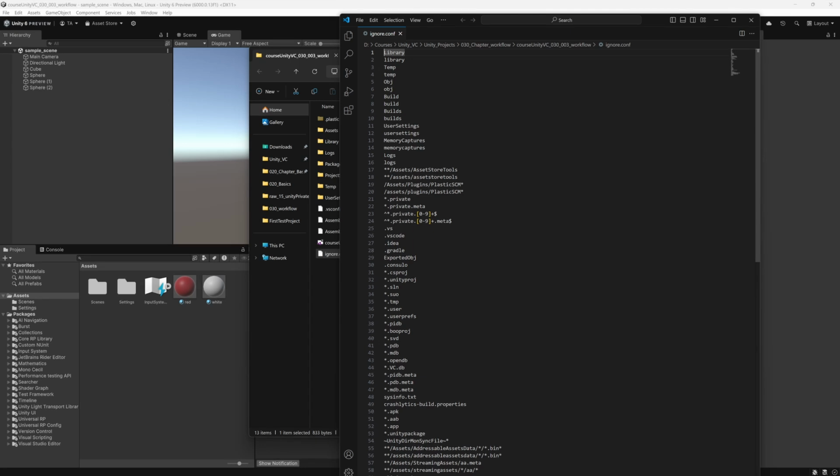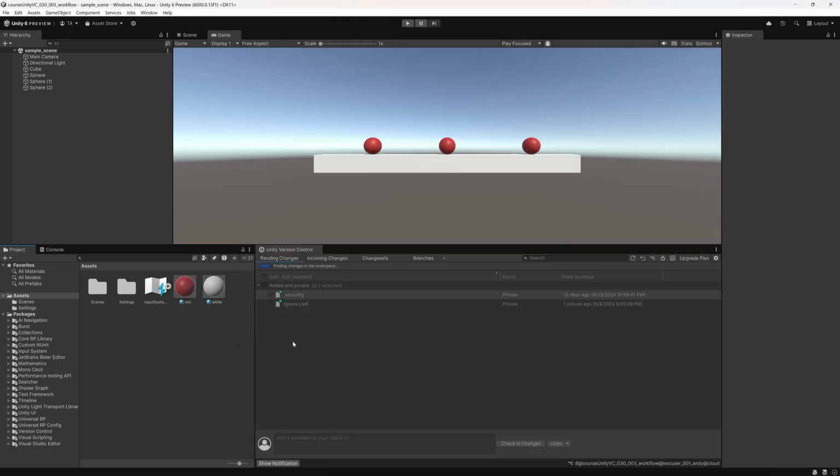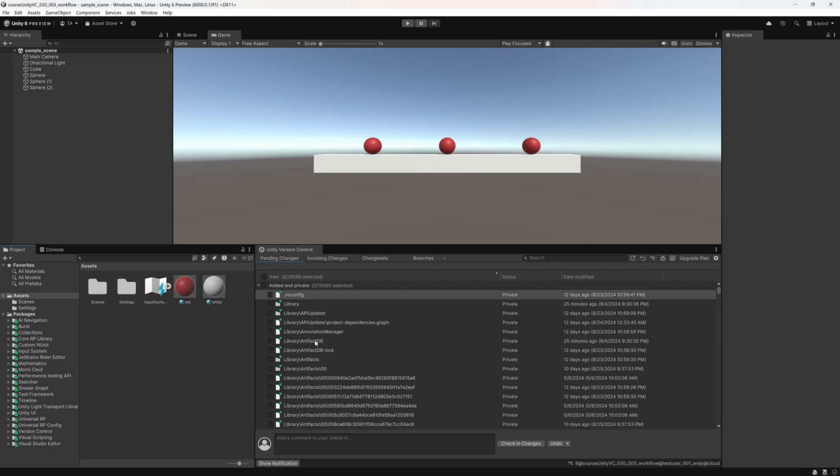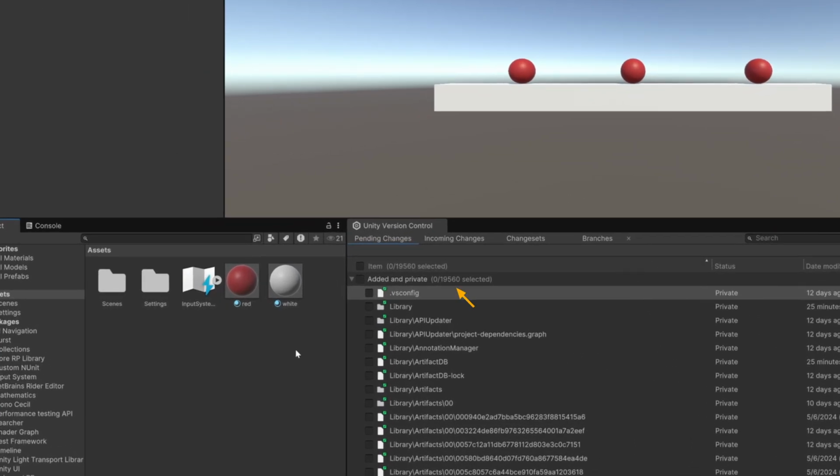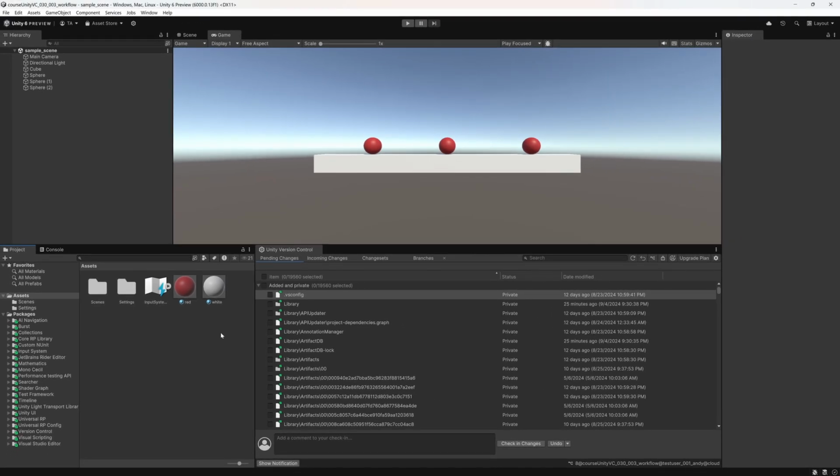Speaking of naming a specific folder, the very first entry should be familiar to us. It is the library folder we were just talking about. What is going to happen if we comment this line out? Back in Unity, we can see several thousand files are now listed out as private in the pending changes, and we would have to deal with them.